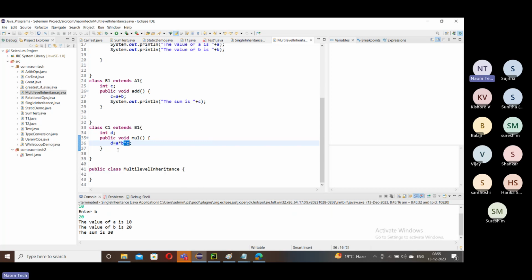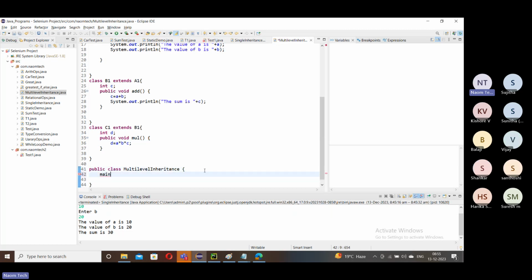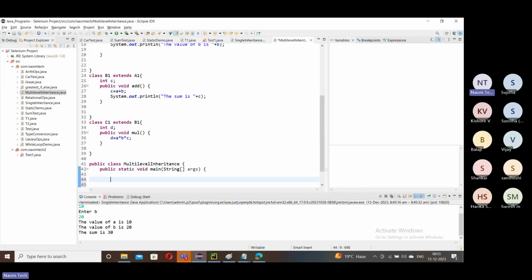Now, what do you do right now? Should we create an object for C class or B class or A class? Just to test this inheritance, if we create an object for C, that alone is enough, friends. So add main inside this and then create an object for C class: C c1 = new C().